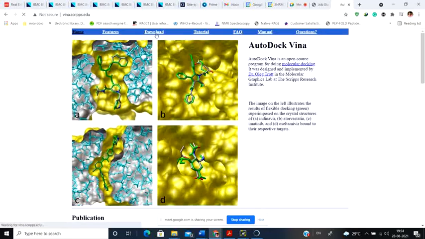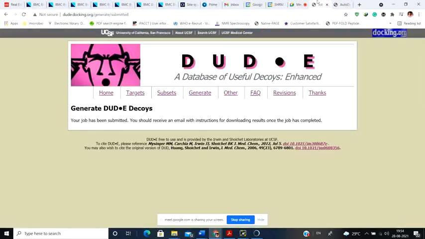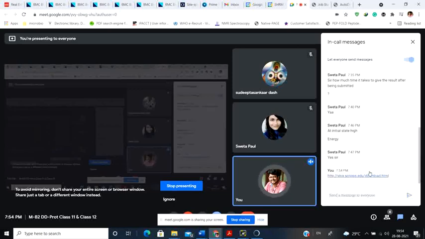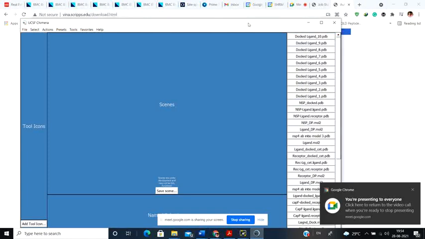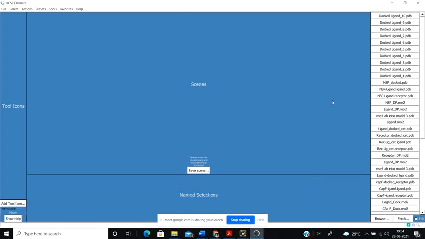So this is AutoDock Vina. This is the download option. From here you can simply download AutoDock Vina. The Windows version is there. I'm sending you the link also, and you simply install it on your computer. But make sure you know where you have installed AutoDock Vina, because we are going to require the exe file. Why do you want it? I'm going to discuss that later. Okay, so once you open up Chimera, this is what you have.